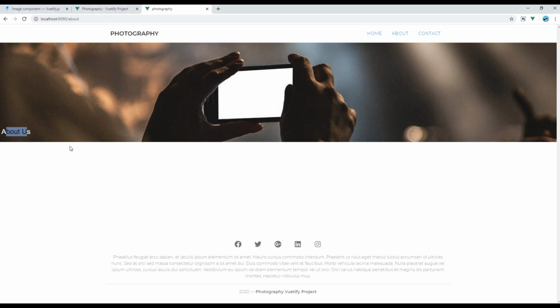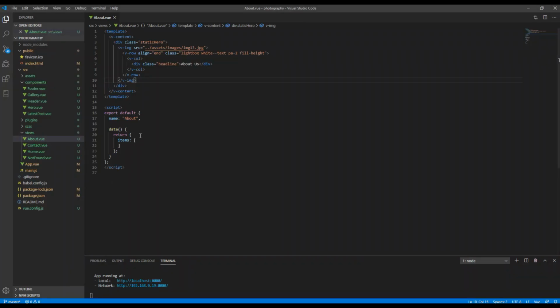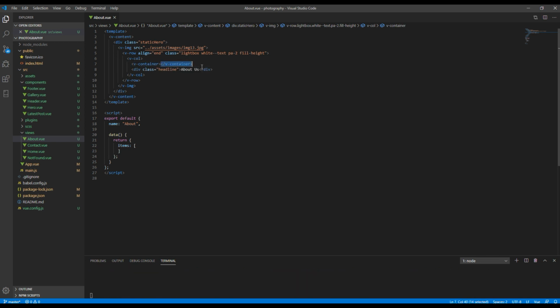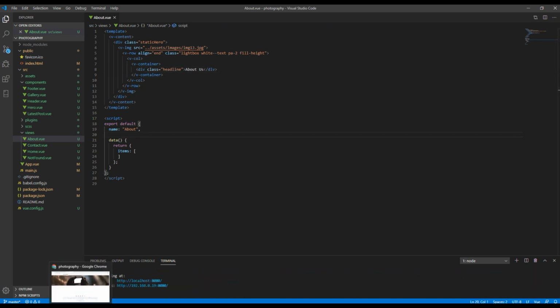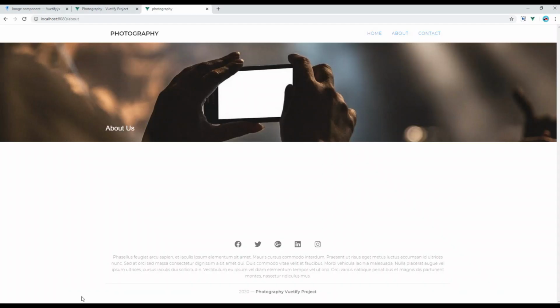If you want to keep this title at the center, then you have to add v-container over here. Here you go.